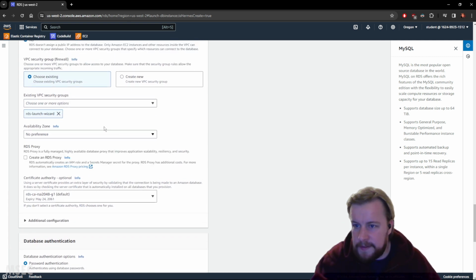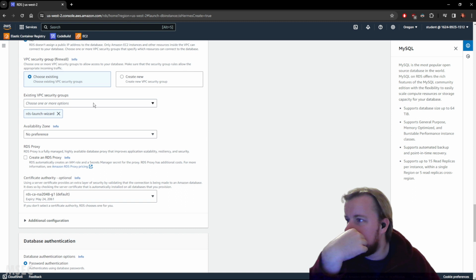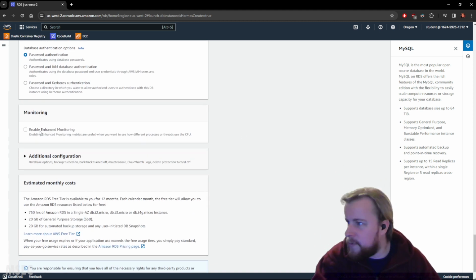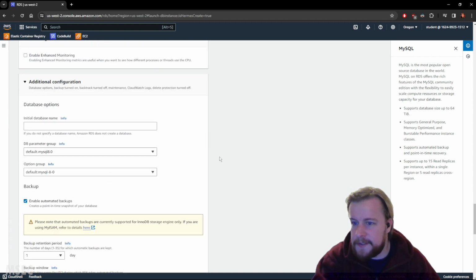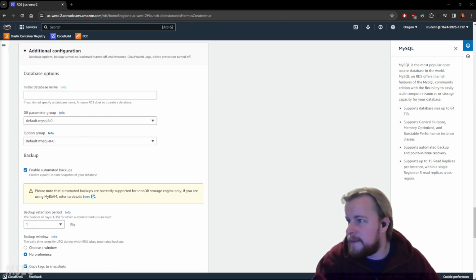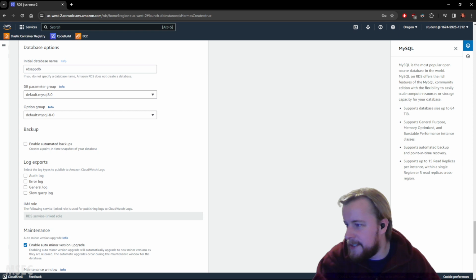Availability zone, no preference. Oh yeah, make sure to delete the default, we've already done that. Monitoring, leave that off because we're again doing this cheap. Additional config, we want to add in a default database name. We want backups off. Again, doing this on the cheap.